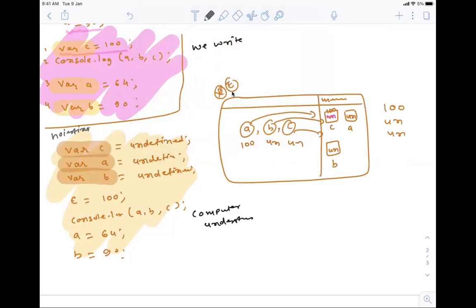So hoisting is a process where the computer declares all the variable definitions at the top, or moves the variable definitions to the top. Even if it is at the bottom, it moves it to the top, and that is what hoisting is all about.